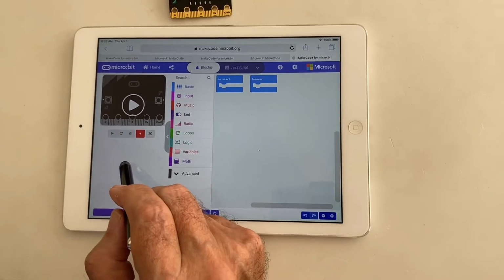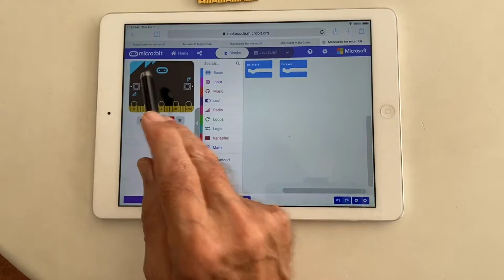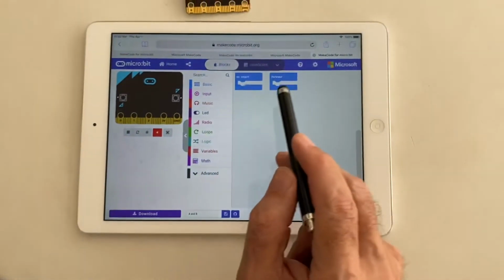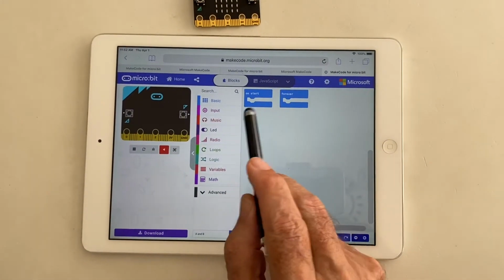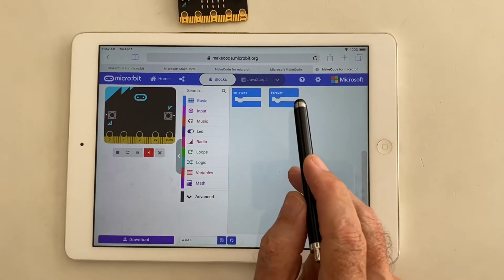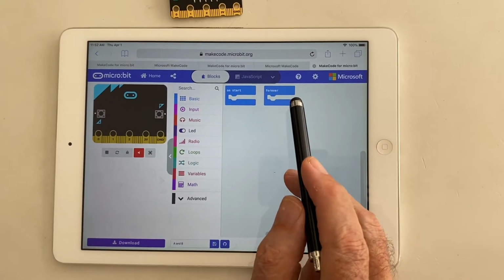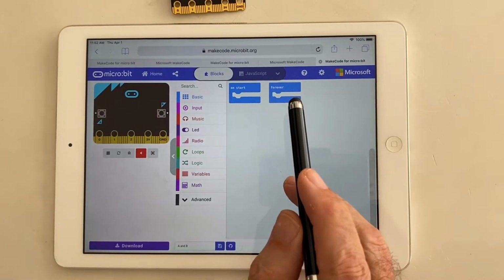I'm going to click this just so it's not showing up. Oh, it went to blue. Too bad, we can still work with it. There are 2 blocks that it starts with almost every time because it thinks that's what you want. One of them is forever and one of them is on start.